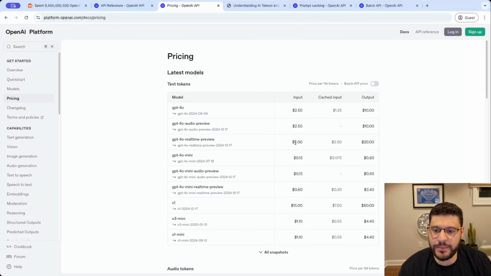But in the example of the 4.0, it costs $2.50 for 1 million tokens versus GPT 4.0 mini comes down to 15 cents. The output is about 4 times higher here, but it comes out to 60 cents versus $10 on the 4.0.